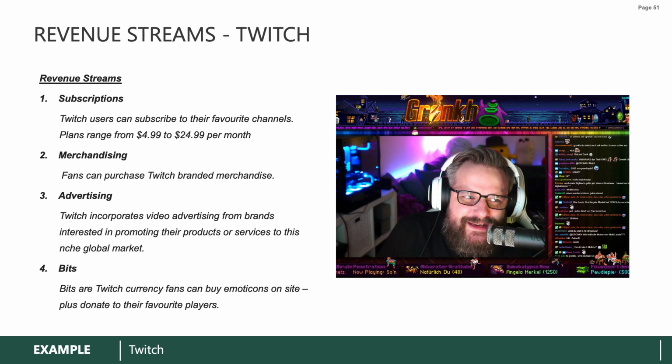And bits are really interesting. They're like a Twitch currency. So Twitch fans can buy digital goods and actually use those to donate, their digital currency, emoticons, and donate to their favourite players. So they've really thought long and hard about different revenue streams, about how they can build their business.